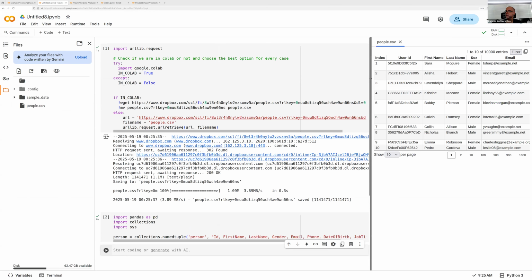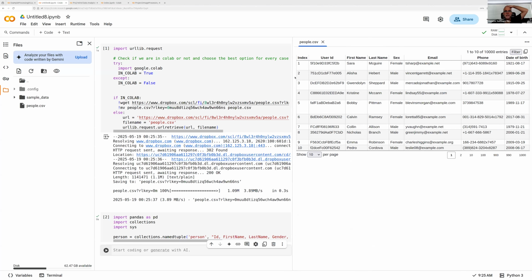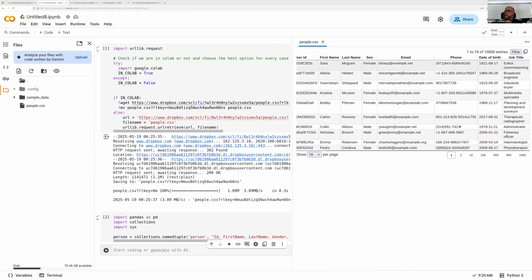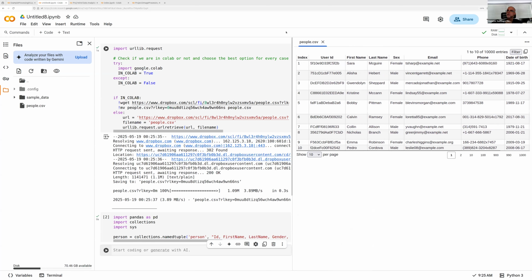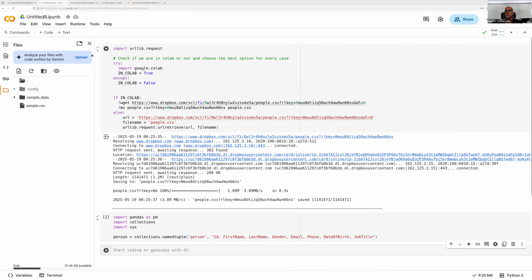Basically, this is originally from Kaggle. So this is a realistic or realish type of data set with information about workers of companies. Okay, and we have their names, genders, emails, phones, date of birth, and most importantly, their job title. So we are going to manipulate those things. But as we have been having here, we have structured data.